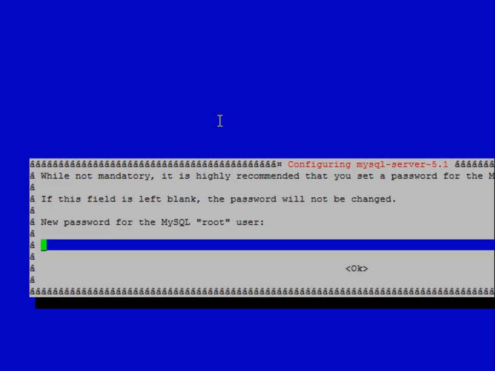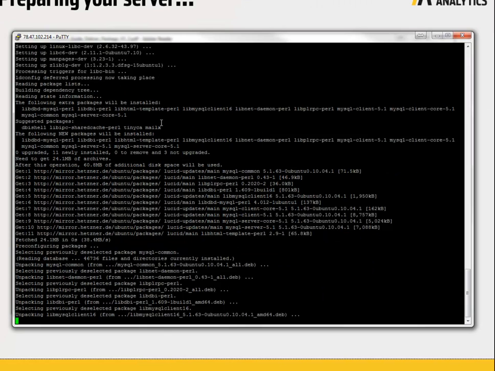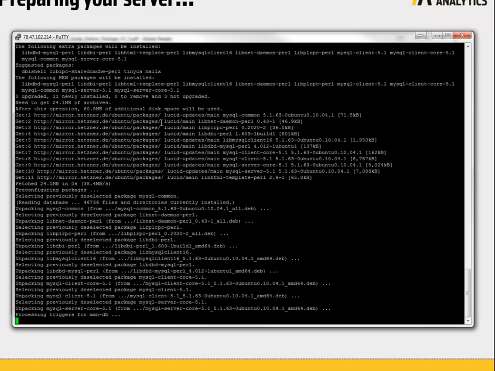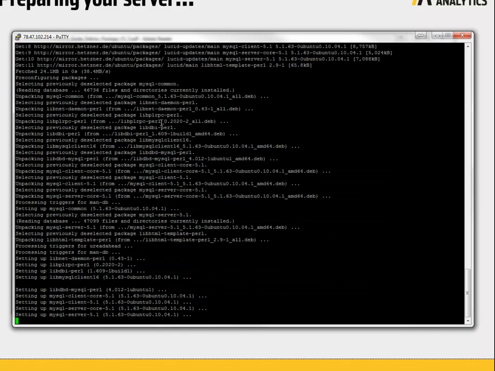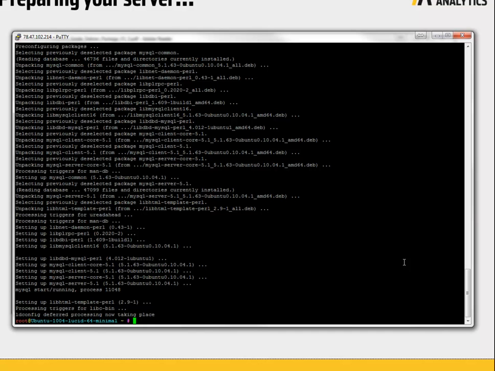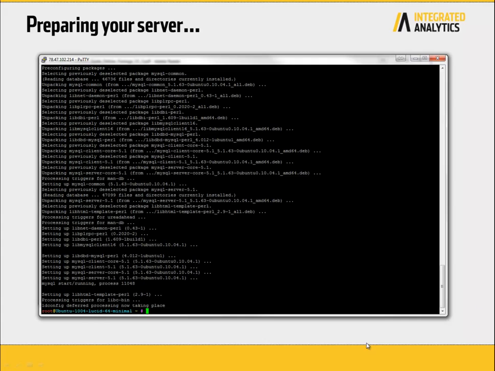You will be asked 3 times. Just hit enter each time you are asked, because we're going to set the MySQL root password later within the installation of the eAnalytics Debian package. Here we go. Your server is ready to install the eAnalytics Debian package.